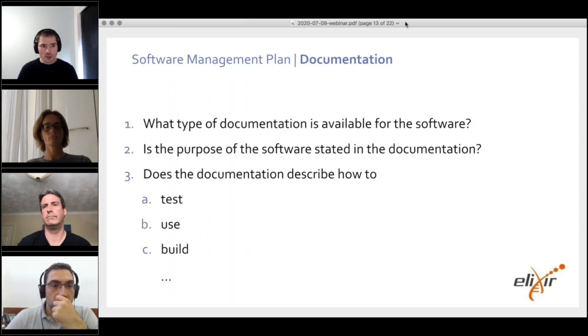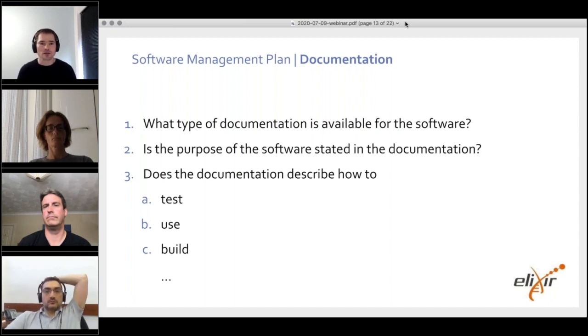So for the documentation, you should ask what type of documentation is available for the software. That could be Pandoc documentation, that could be docstrings in the code, different types of documentation. So think about it, list those different types. Is the purpose of the software stated in the documentation? So does the documentation actually say who could use the software? Who is it for? How does the documentation describe how to test the software, how to use the software, how to build it?